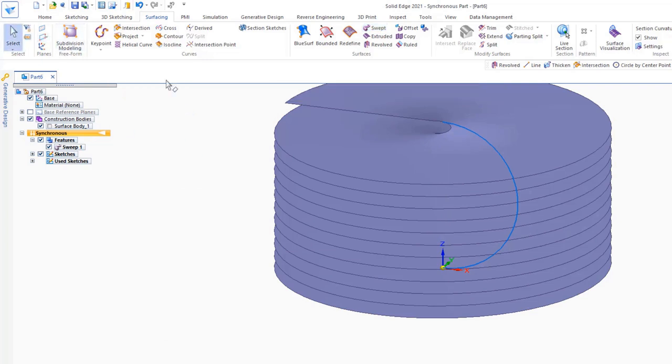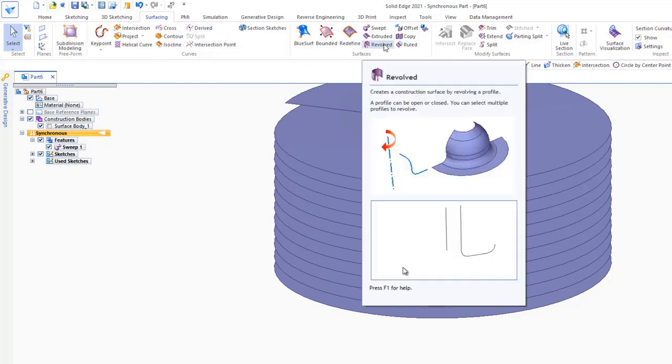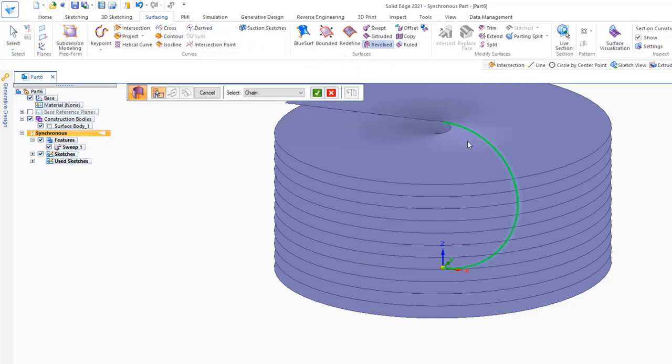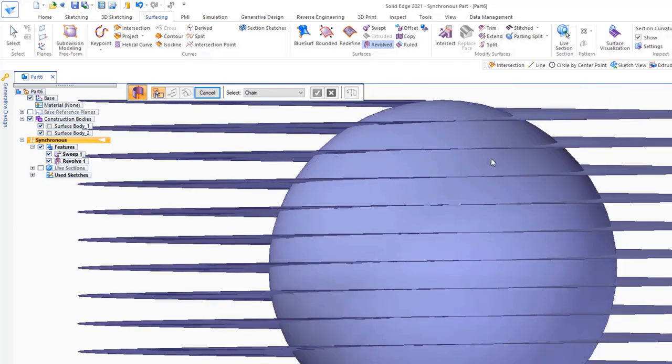Now I'm going to come back. I'm still under surfacing, and I'd like to do a revolve on this half circle. Green check mark, rotate around the Z axis, and I'd like to close that at 360. And let's look at this from the front view. So I see my surface and my sphere right there.